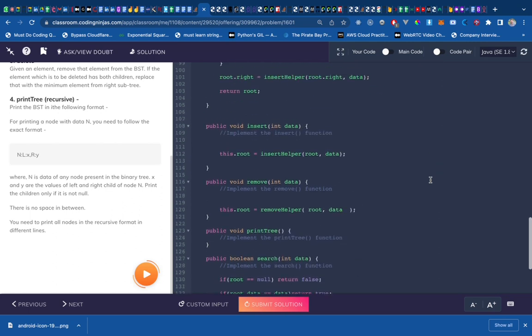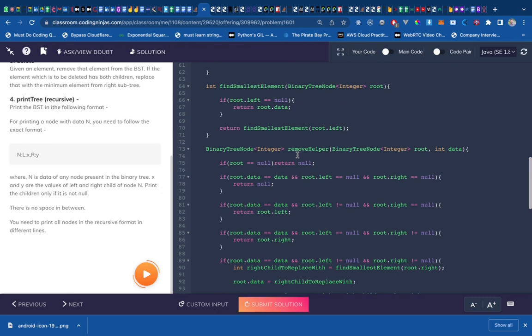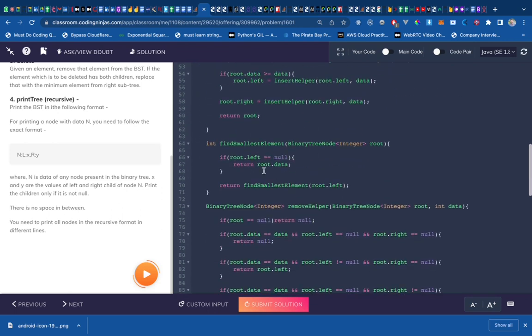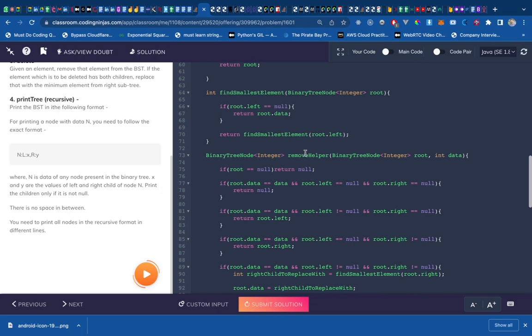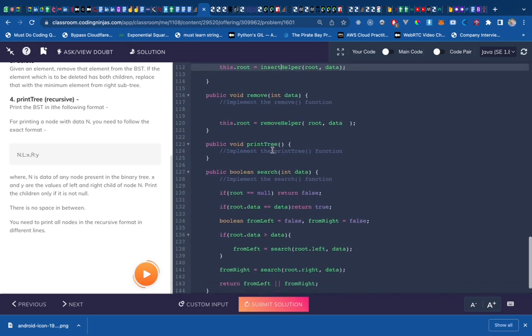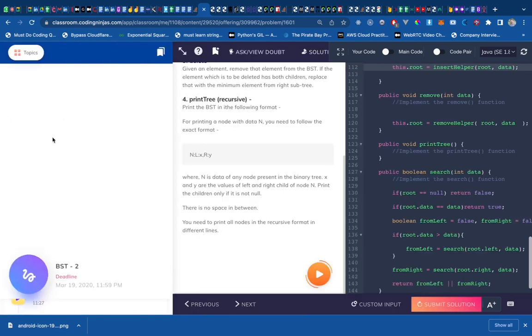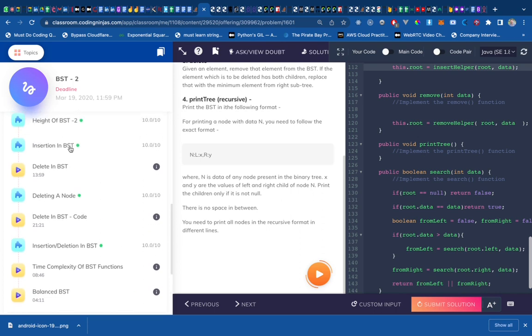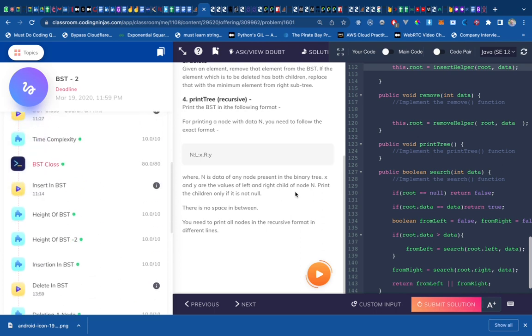Like last class we did, some public functions were there, insert was there. For inserting we created an insert helper function. Then we had our smallest element kind of function, and all these were there. So this decision we have to take in case of class based problems. Next is delete also. So there is a delete in BST thing. We already implemented that.